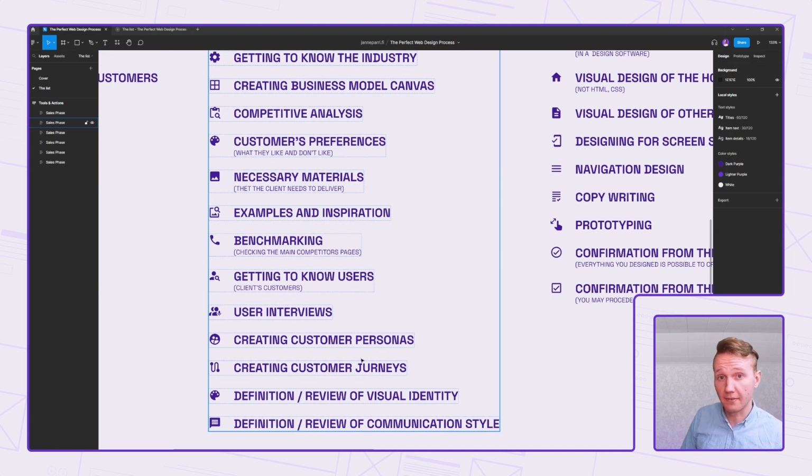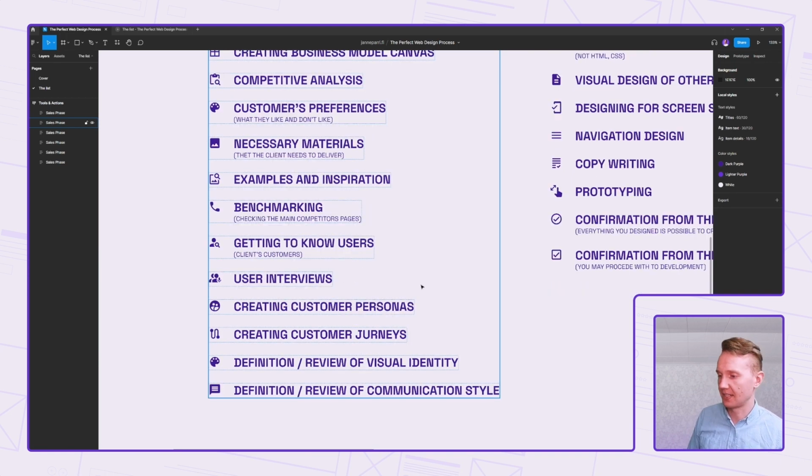But you can go even further and create customer journeys, even for every specific persona you have created. This is a great way to model how the customer becomes an actual customer and what happens next. Few last things in this phase. Definition or review of visual identity. If the company has already some sort of brand, you should know about it.